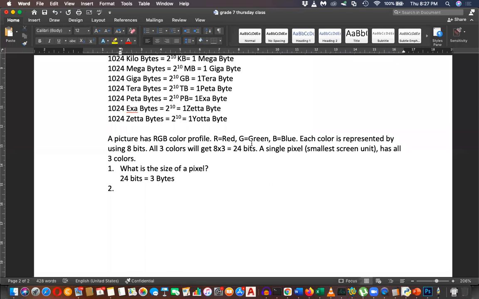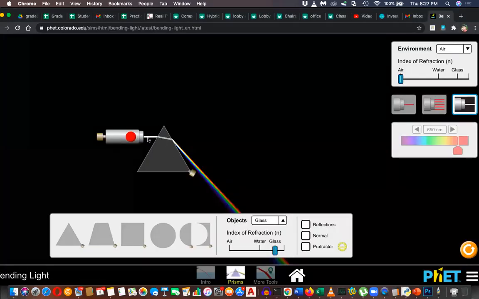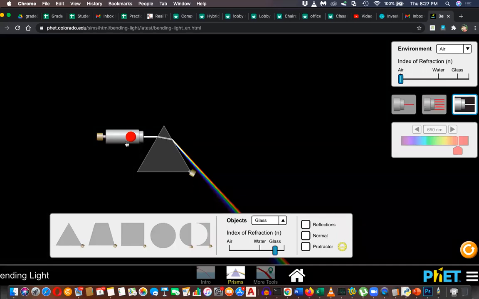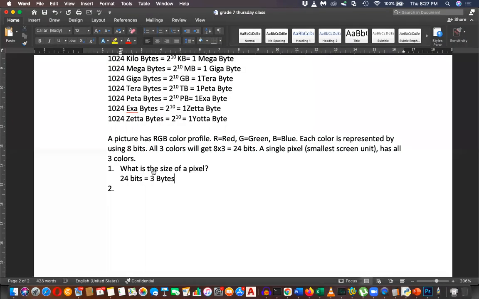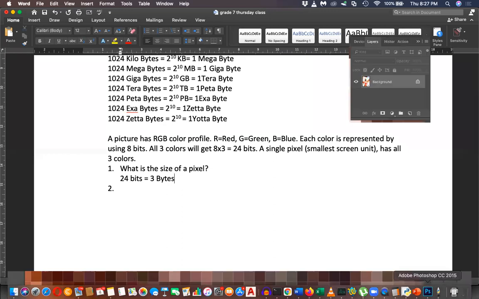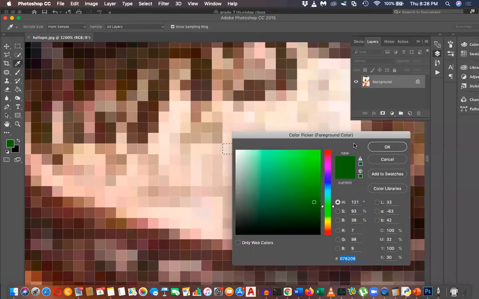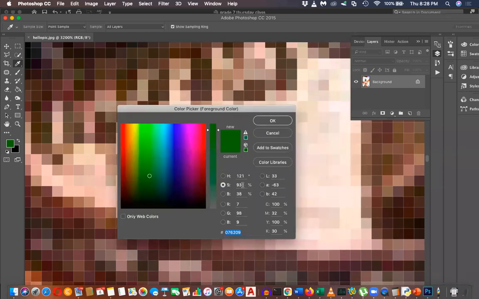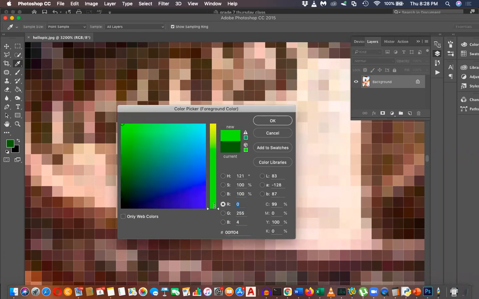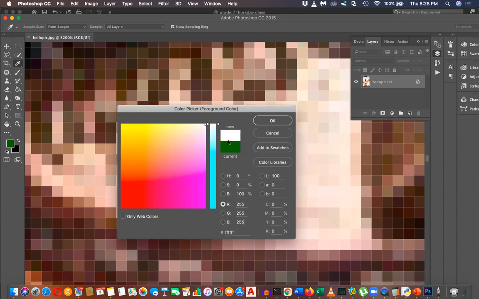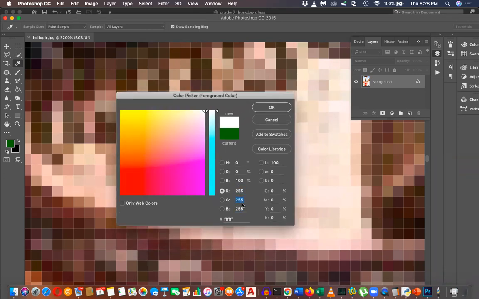Okay, if you take one pixel, it has all the colors. If you have all the colors in maximum, then the color will be white. Let me go to this one and change the color. I'll put all the colors at maximum, 100% of each. Here also, RGB, let's put the maximum. Maximum is 255, you can't put more than that. If you put all the colors at maximum, you can see it's white: maximum red, maximum green, maximum blue.